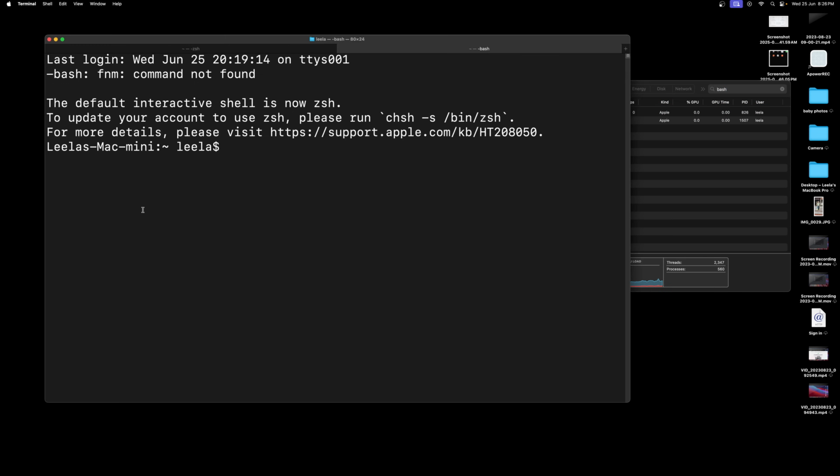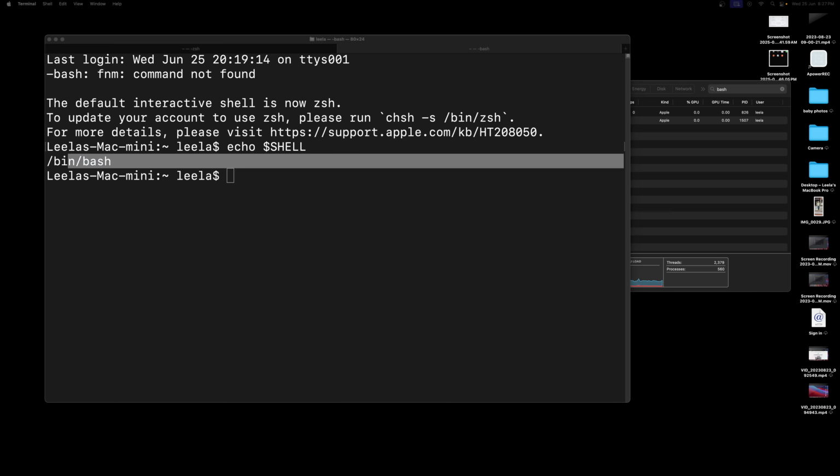Okay, now here it is telling that the default interactive shell is now zsh for the Mac. To update your account, please run chsh -s /bin/zsh. It will show that. So now we are able to shift to bash. If I try to do echo $SHELL, this time it is showing /bin/bash. So that is the main thing.